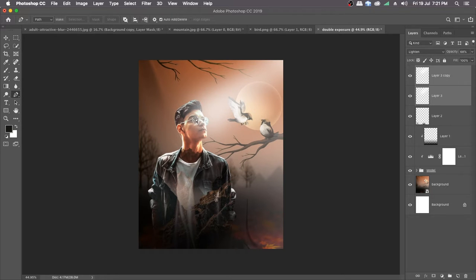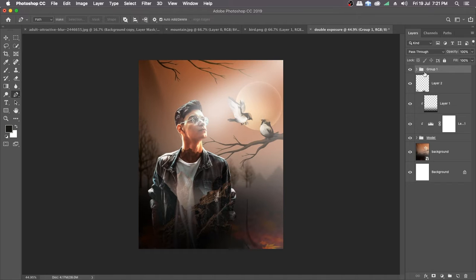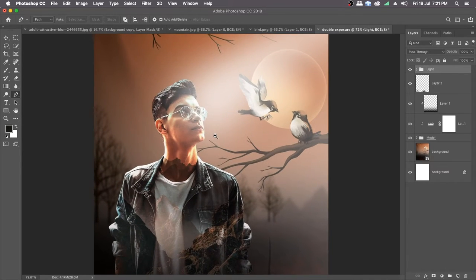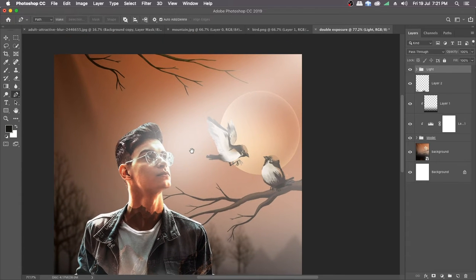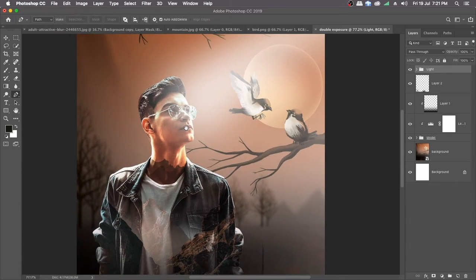So I'm going to hit Command G with both layers selected to group them, and I'm going to double click on there, and I'm just going to name that Light. Now if you think the light is really too much on the face of your model, it's pretty simple. You can fix that. Like all this part, the light is not really supposed to be there.